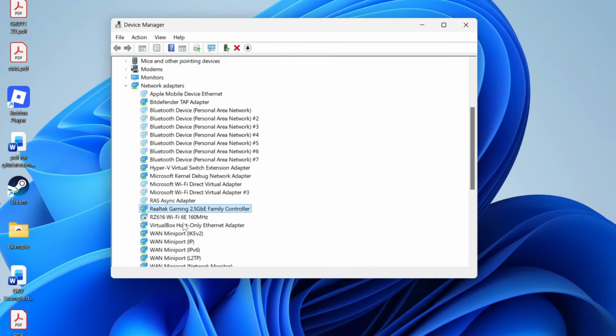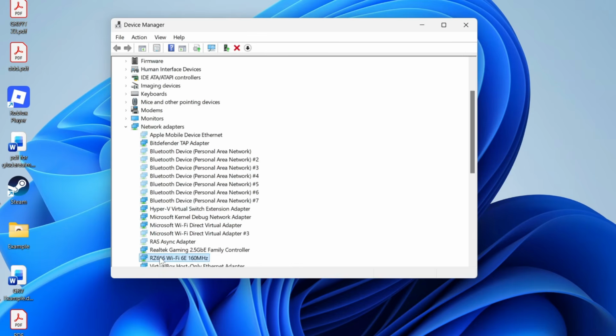See if you can locate your Wi-Fi adapter. I can find mine here, RZ616 Wi-Fi. It's got this little icon on here indicating it's been disabled. So you want to right click on it and it says enable. If it says disable, it's already enabled, but if it says enable, we need to click it to turn it on. Wait for this to load, just while it refreshes, and there it is.